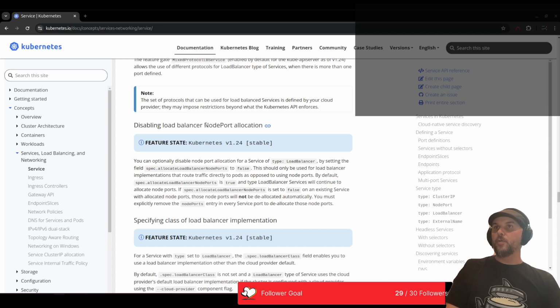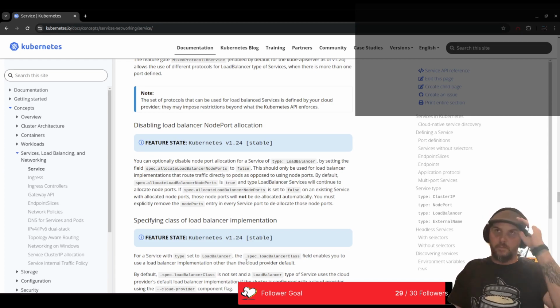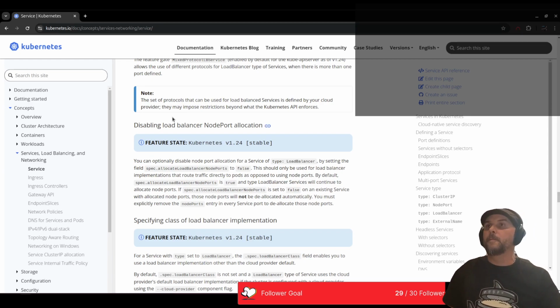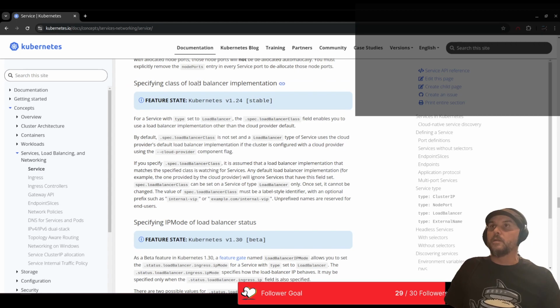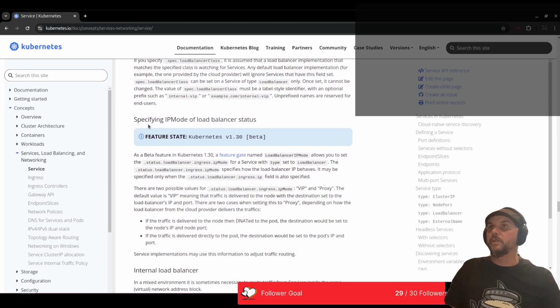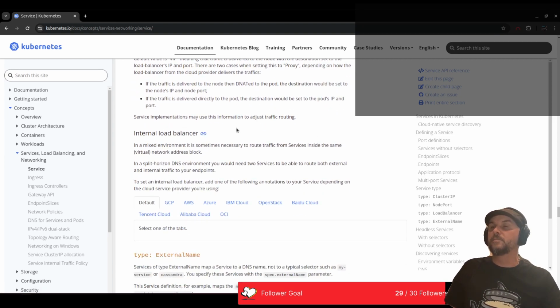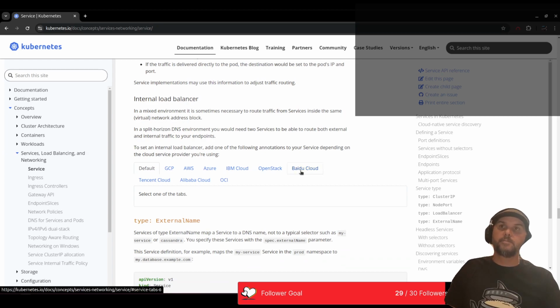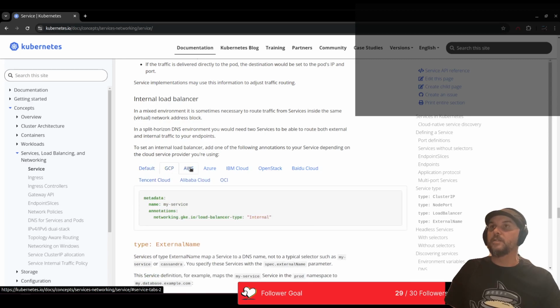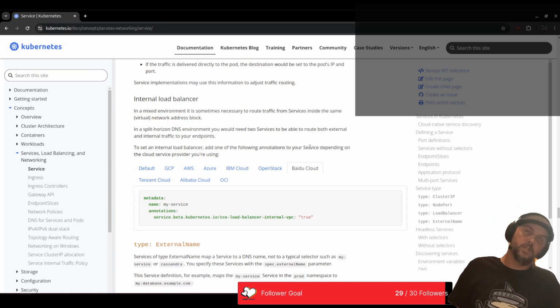Disabling load balancer node port. Oh. You can optionally disable node port allocation for a service type of load balancer. Specifying class of load balancer. Okay. Specifying IP mode of load balancer. And then definitions of different types of load balancers depending on who you're using. But we're using vanilla K8s.